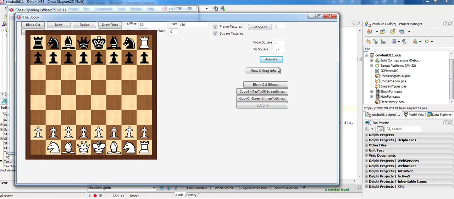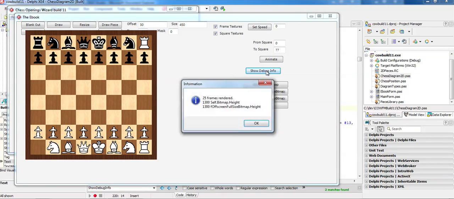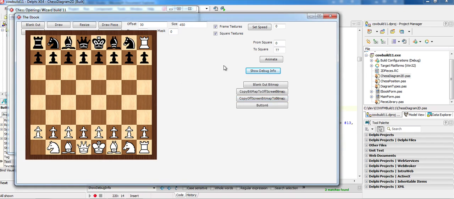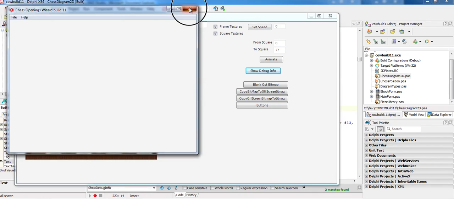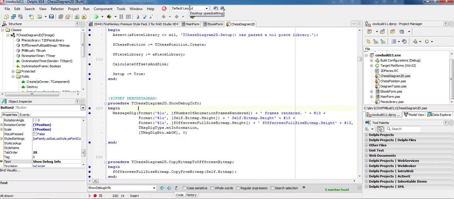So how long did it take to do it? Show debug info, and it says there were 25 frames rendered from start to finish. That's cool, so now we know what was going on. It's actually calling and working. Let's go find out what actually made it work, because last lesson you noticed we had trouble with the drawing of the frames in between.